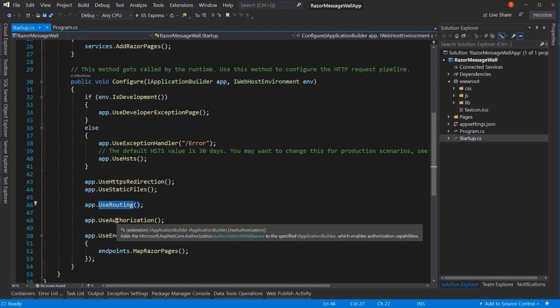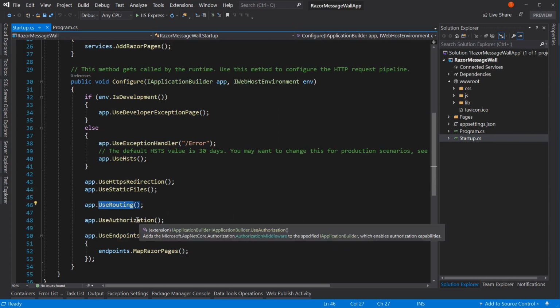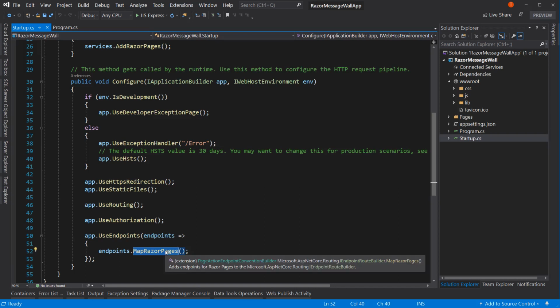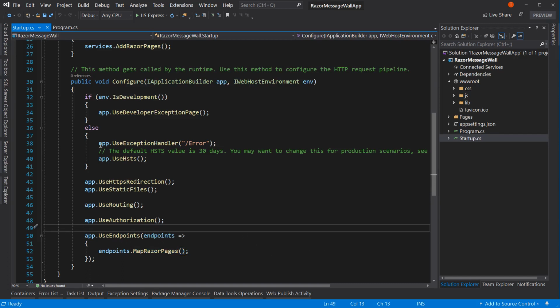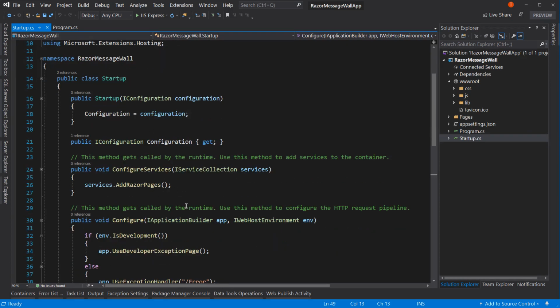The use authorization is here, so it allows authorization to be used, but we're not actually turning on authorization, so that's basically not being used right now. And then use endpoints for map Razor pages. And what that will do is it will look at your Razor pages routing and create the correct endpoints for you. So we'll see what those Razor pages are and how they work in just a minute. But this is a kind of a companion to program.cs with some more configuration for your site.